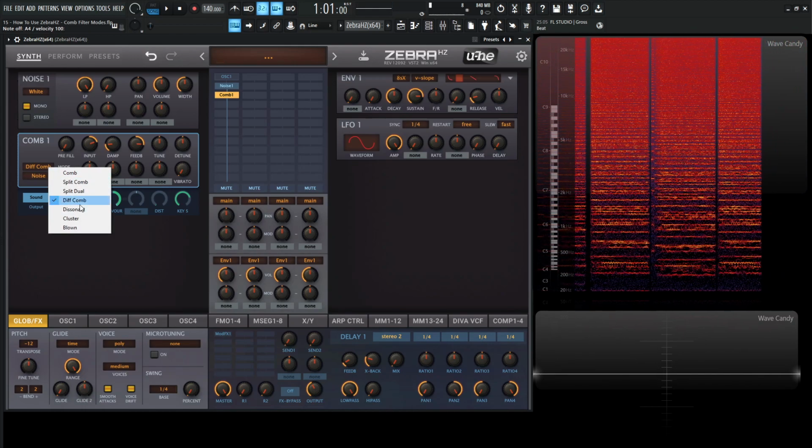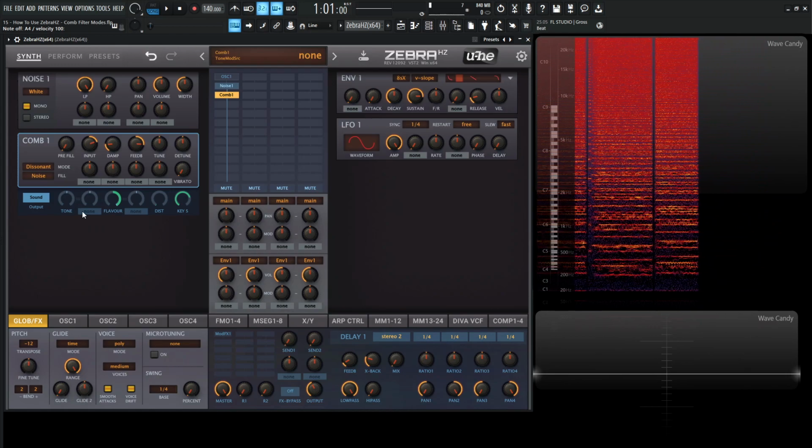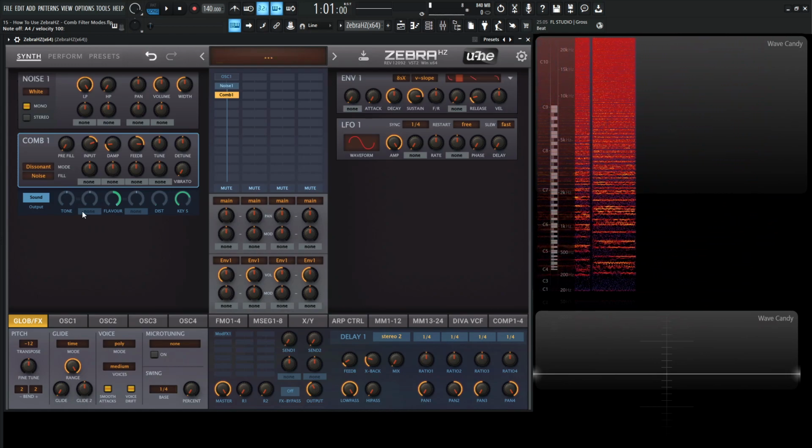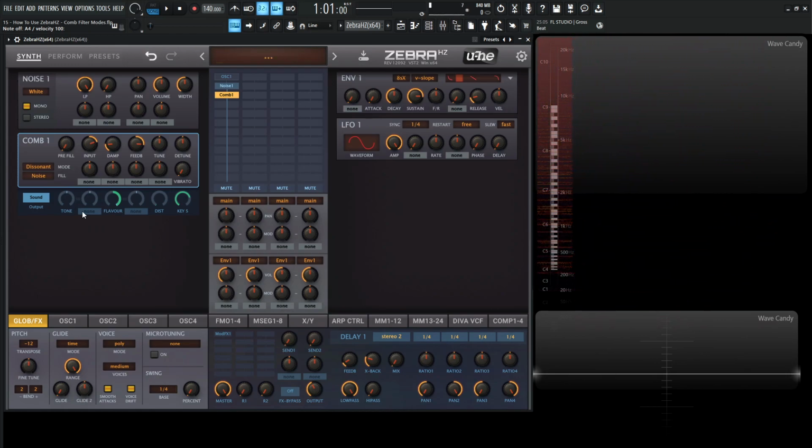Moving on from here, this one's really interesting: Dissonant. This one is really cool if you're doing creepy effects or something dissonant and metallic sounding. It's a 4x4 feedback delay network, which sounds very creepy and really weird. So I'll show you what I mean here.